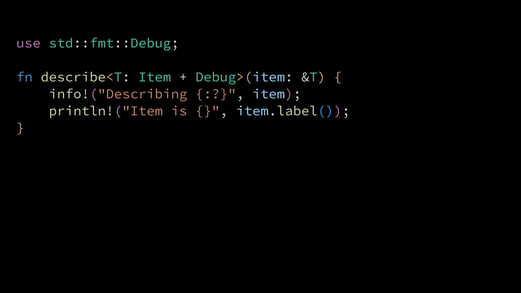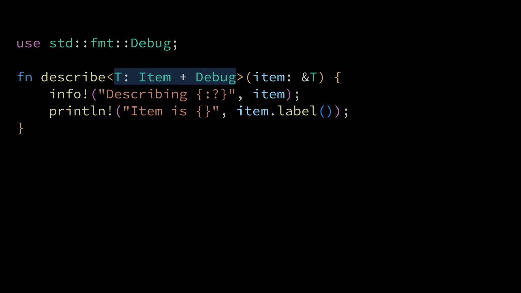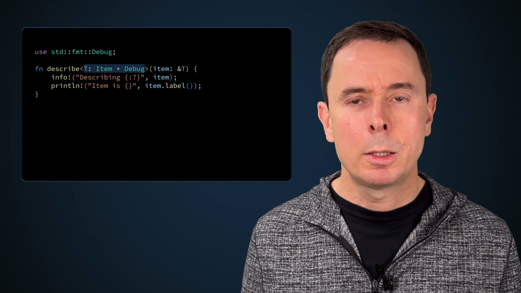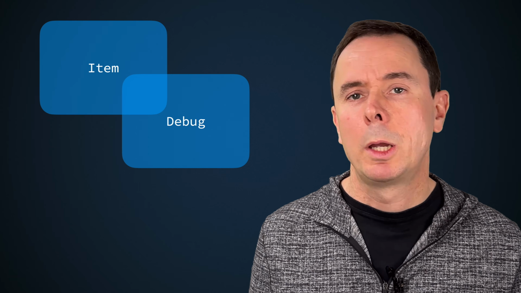So let's do that, and I'm going to make it slightly tidier by importing the Debug trait into our namespace with use std::fmt::Debug. Now in the angle brackets I can say T: Item + Debug, and now the function compiles. We know that whatever type T is, it must have the Item trait and the Debug trait. If you think of each trait as a set of types, then this is taking the intersection of those types. So we only accept types that have both traits.